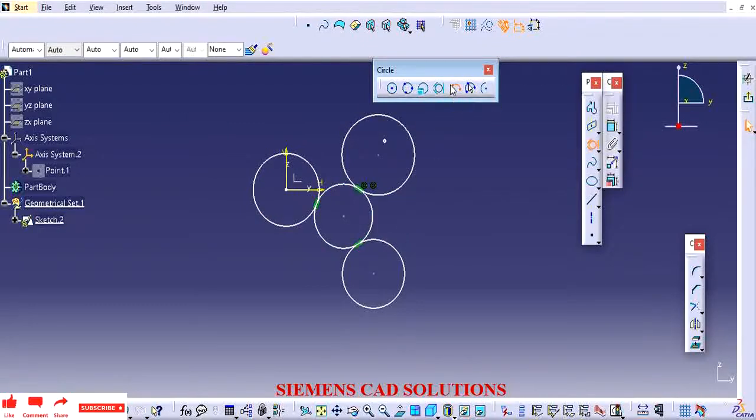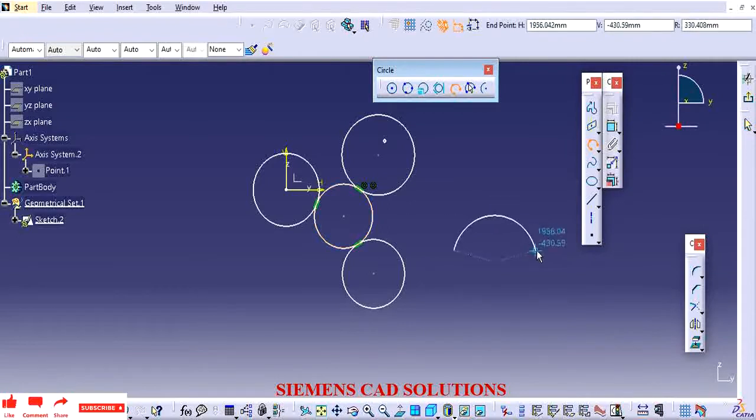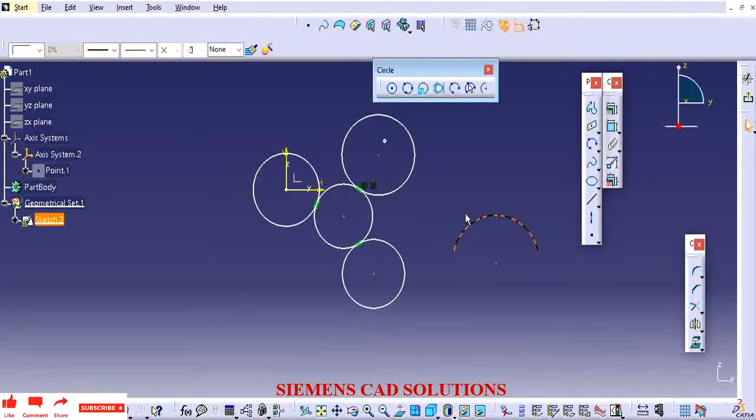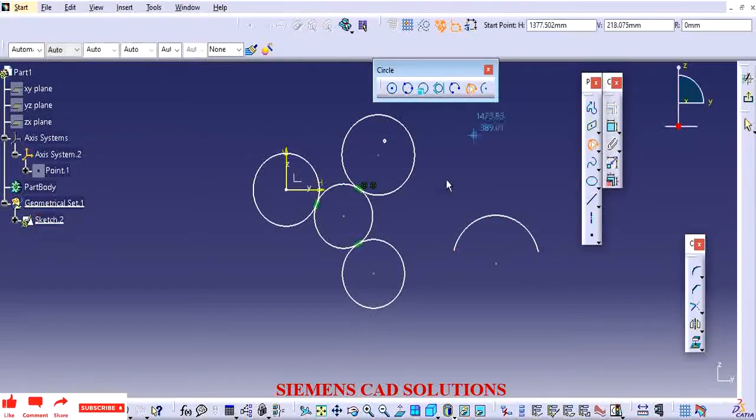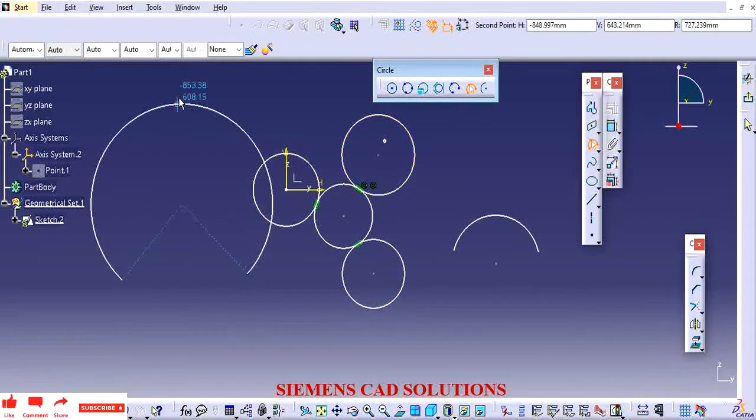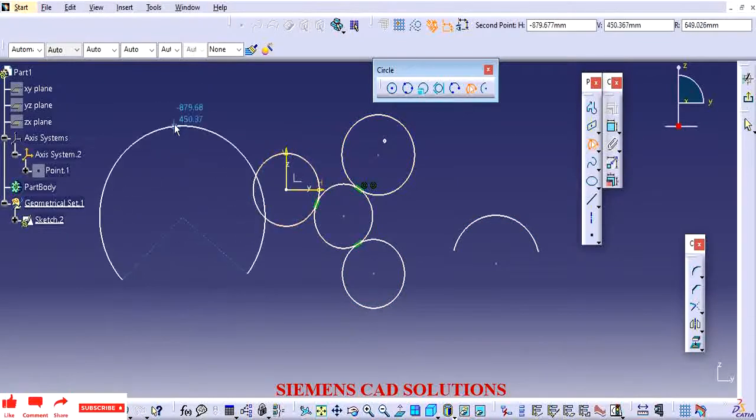Then this is the 3-point arc. So I'm going to create an arc by having the 3 points. First you need to click here and then the center point and then the closing point. Another one is 3-point arc starting and limiting. So the starting point I want here and the limiting point I want to keep here. Then I can keep my third point anywhere.